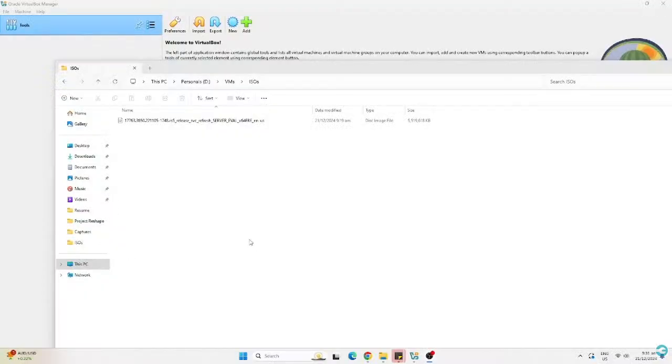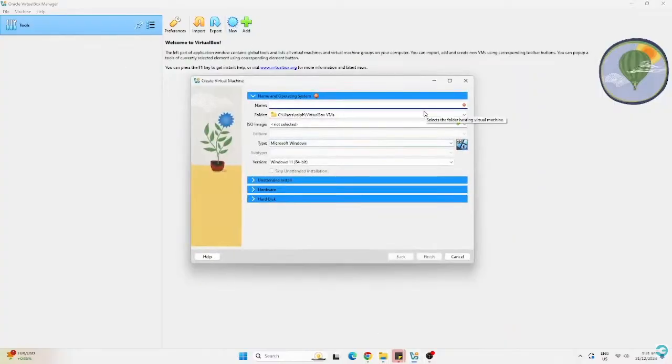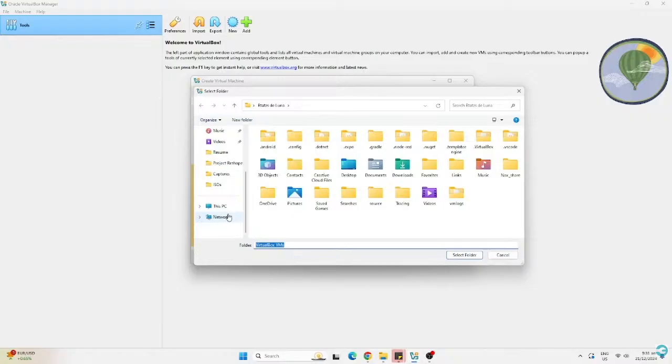I've finished downloading the .iso file, so it's time to create our virtual machine to which we will install our Windows Server 2019. In VirtualBox, click New and input the required details. Select the folder where to store the VM's files. In this case I will place it in Drive D.